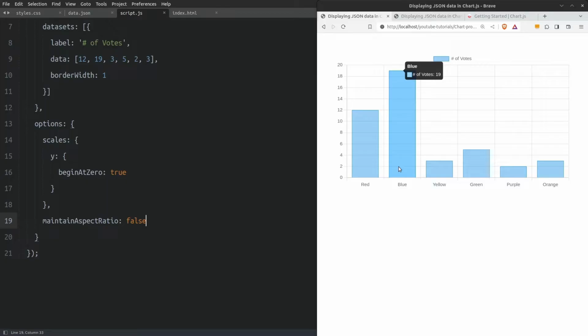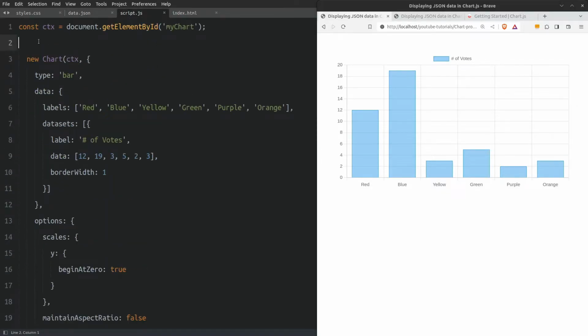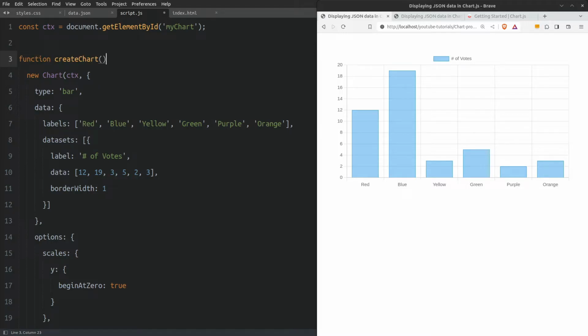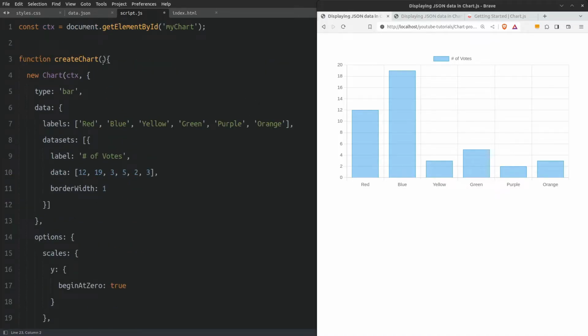Okay, now it's time to focus on our task, and that is fetching the data from the JSON file and displaying them in our chart. I will create a function named createChart, and I will place the chart object inside the function. The function will have two parameters. I will name the first parameter data, which will hold the data from the JSON file, and the second parameter type. The second parameter will specify the chart's type. So I will change the string bar to the type variable.